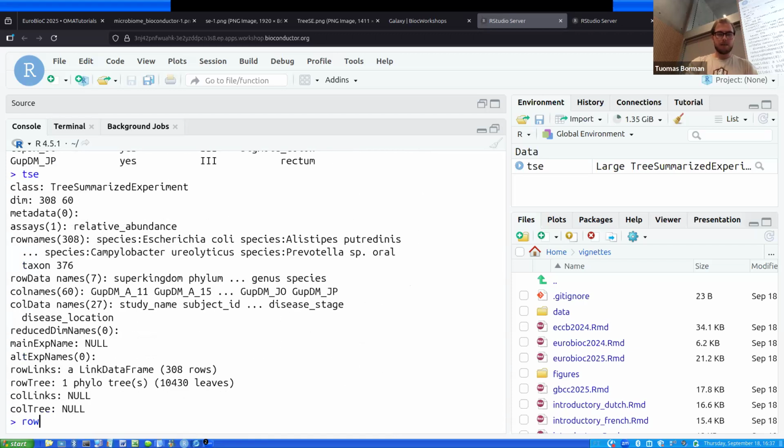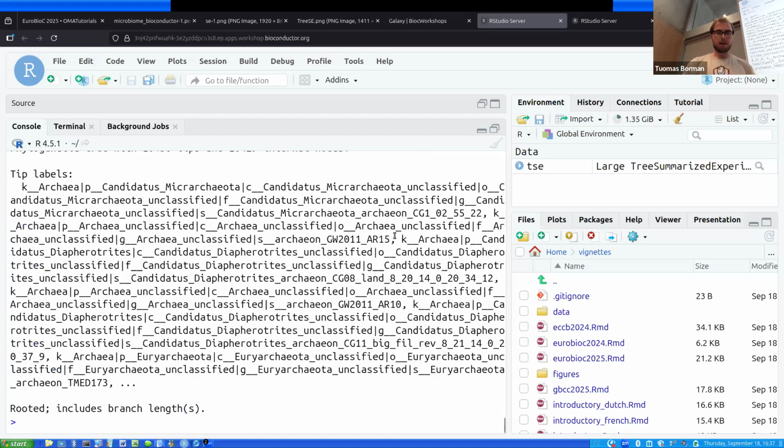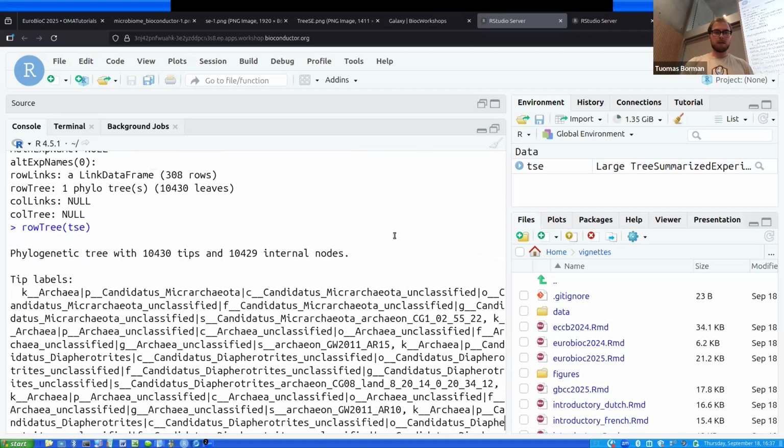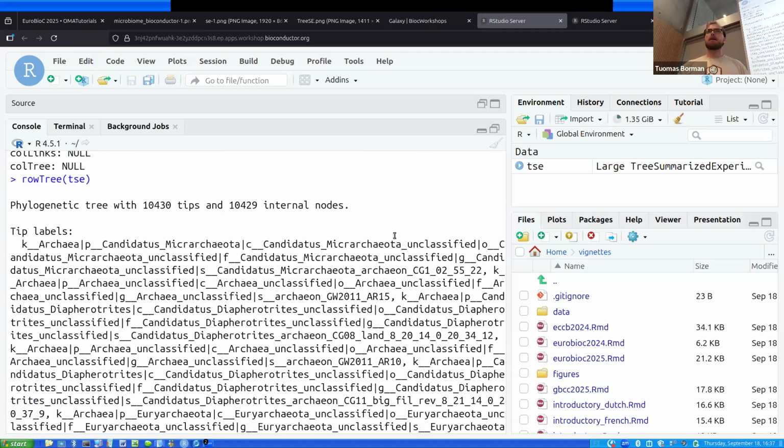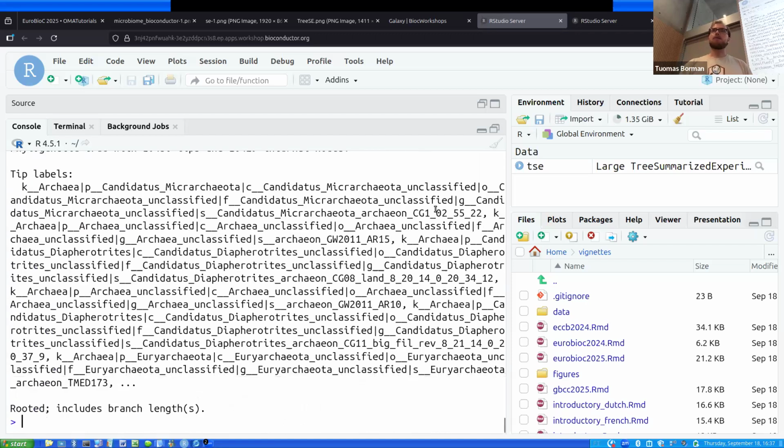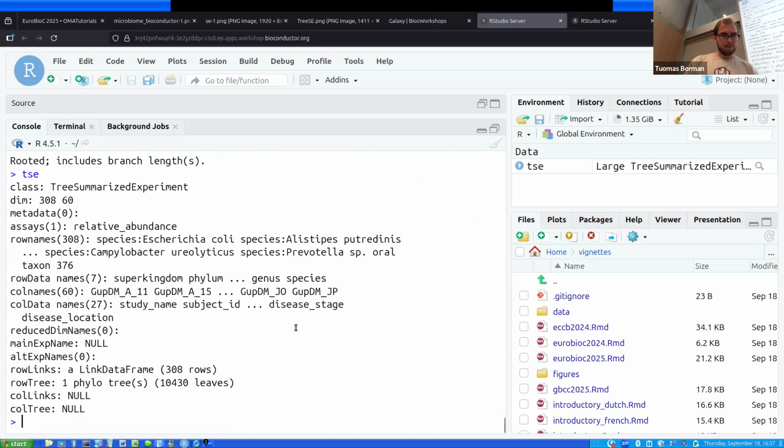And then we can check the row tree with this rowTree function, rowTree and then TSE there, and it looks like this. So it's just a representation of this phylogenetic tree or row tree. There are functions to visualize this. This does not tell us much, but it is present there. Yes. What thoughts, questions do you have on this?